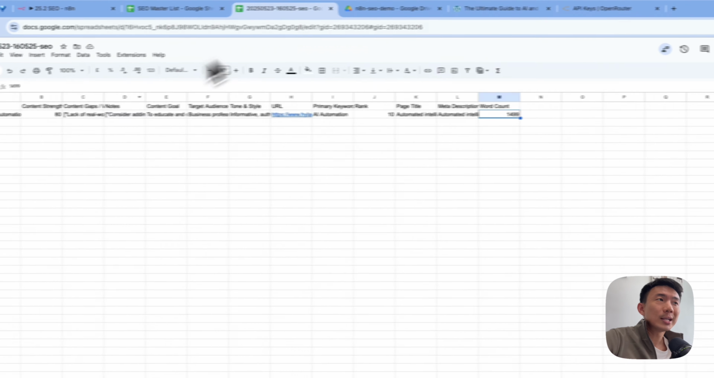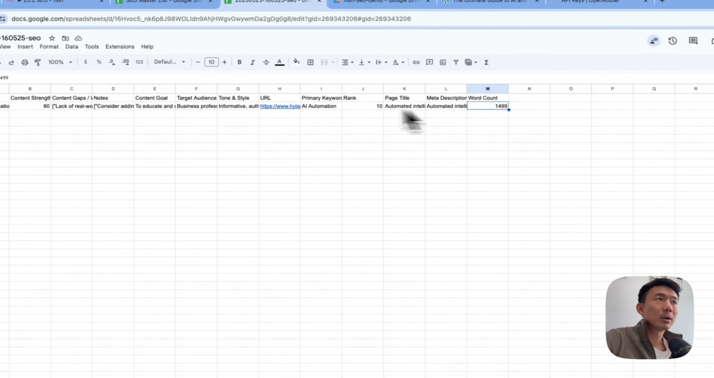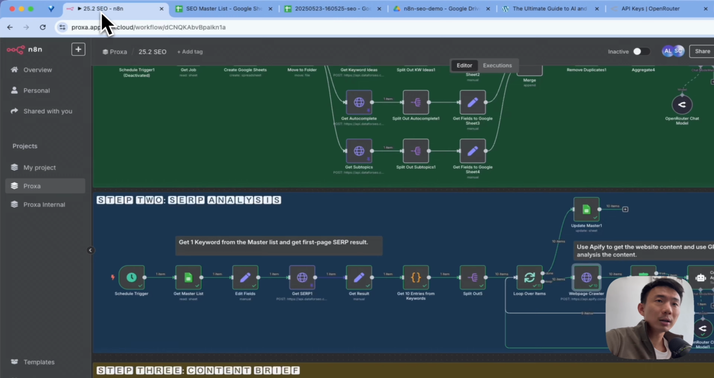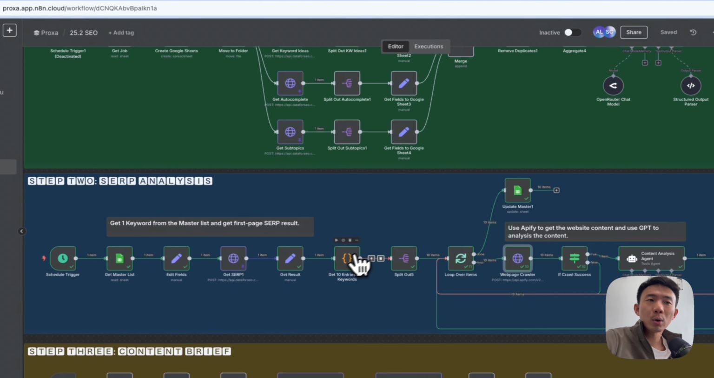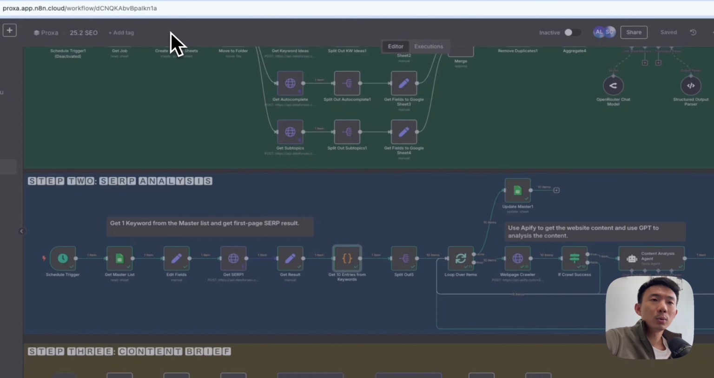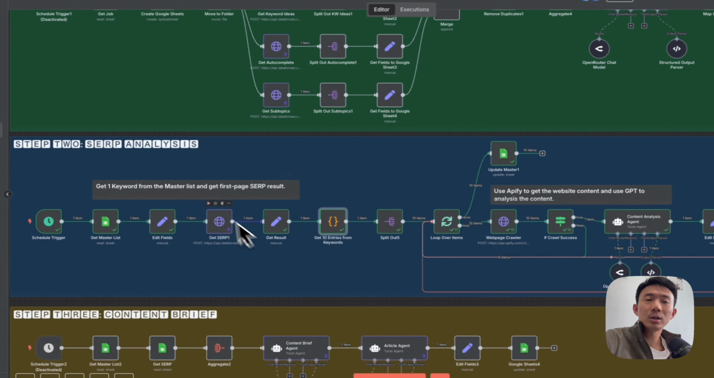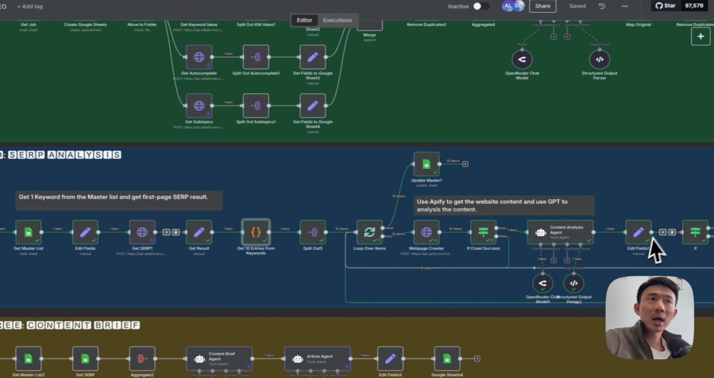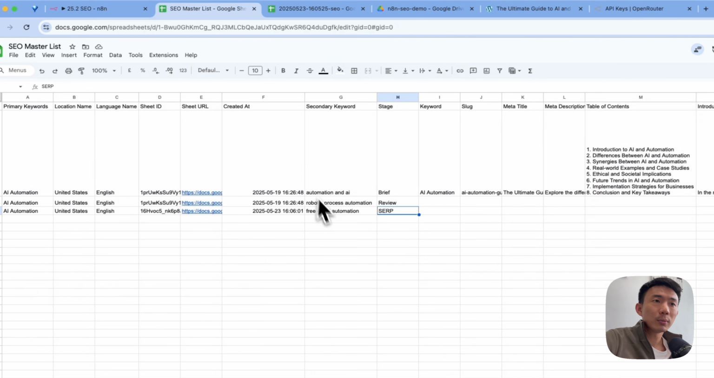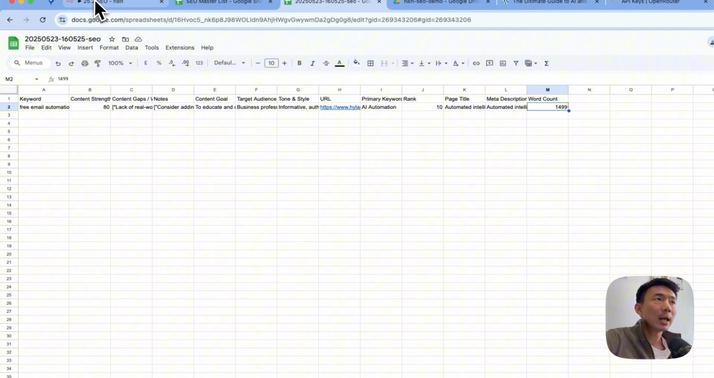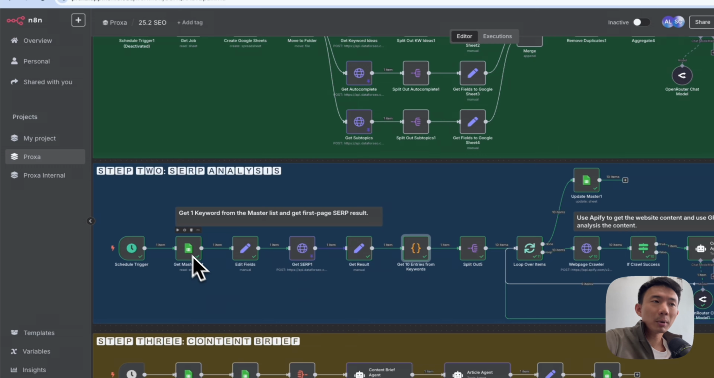But anyways, we can see it can get the SERP done correctly, and with the loop, we are going to set the 10 entries here. We are able to get the top 10 SERP results for that particular keyword, this one, free email automation. And I'm going to share with you how we can do this one by one.